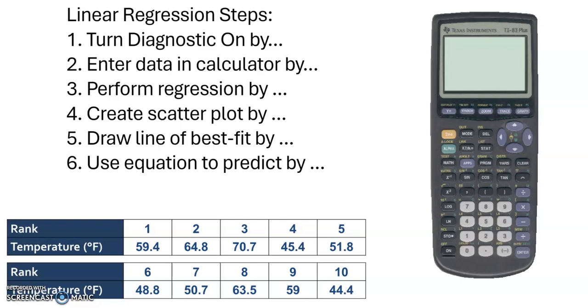In this lesson, I'm going to show you how to perform a linear regression and also to create a scatter plot in which you can also predict a value based off of our linear regression. So our first thing is to turn our calculator on, and we're going to turn our diagnostic on. To turn our diagnostic on, you're going to hit the second button and the number 0.